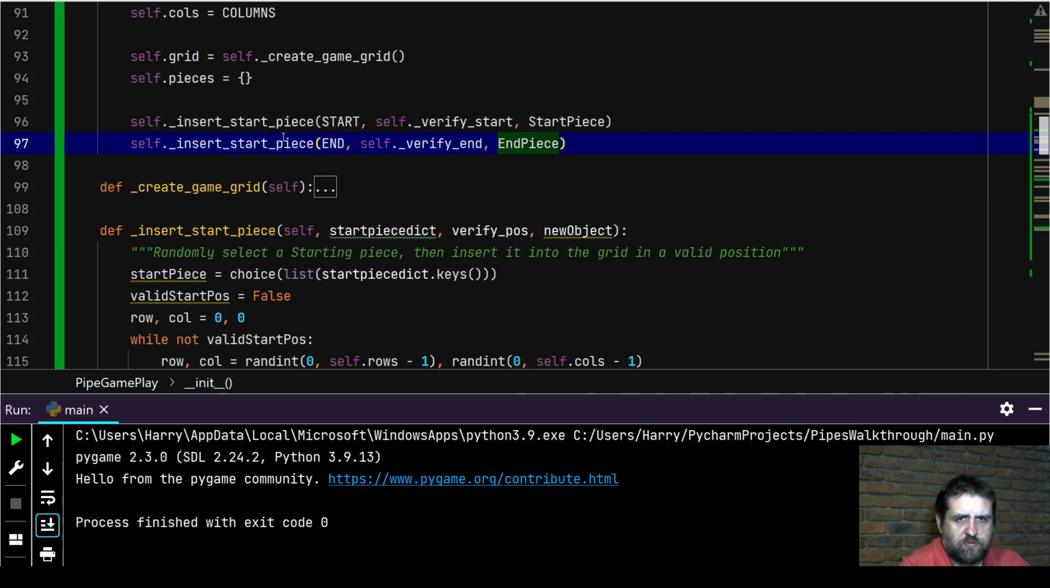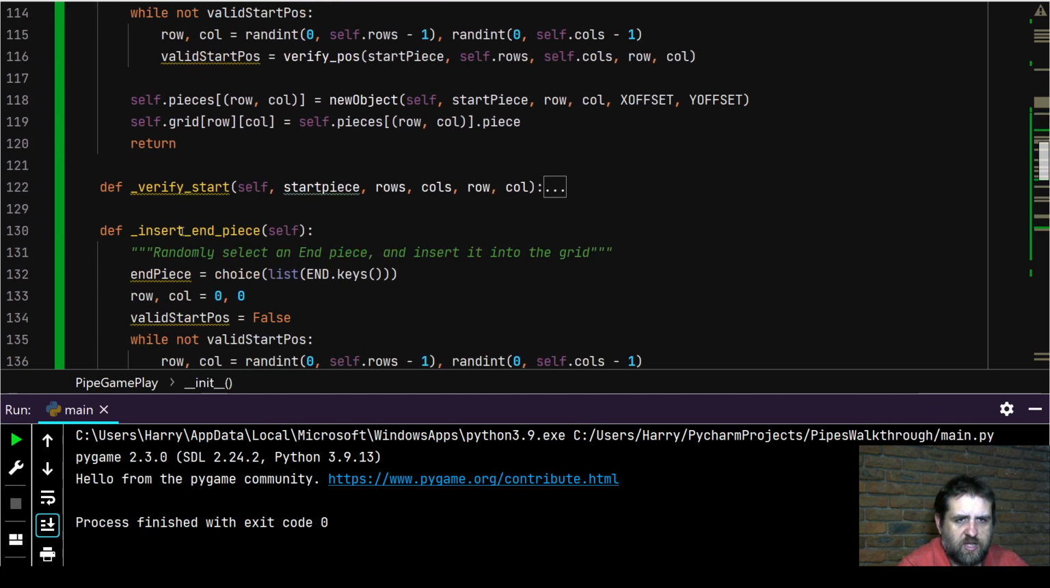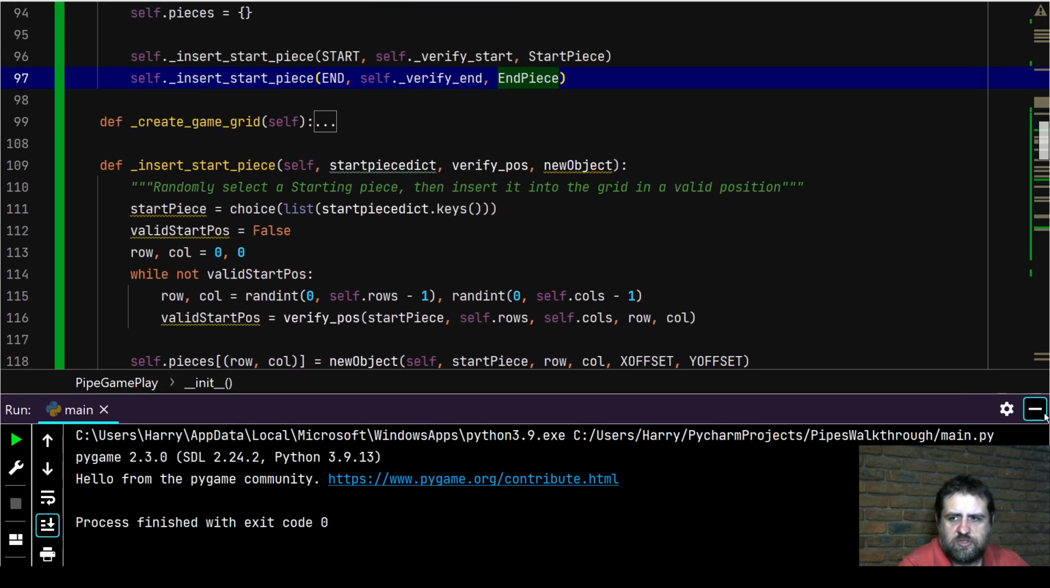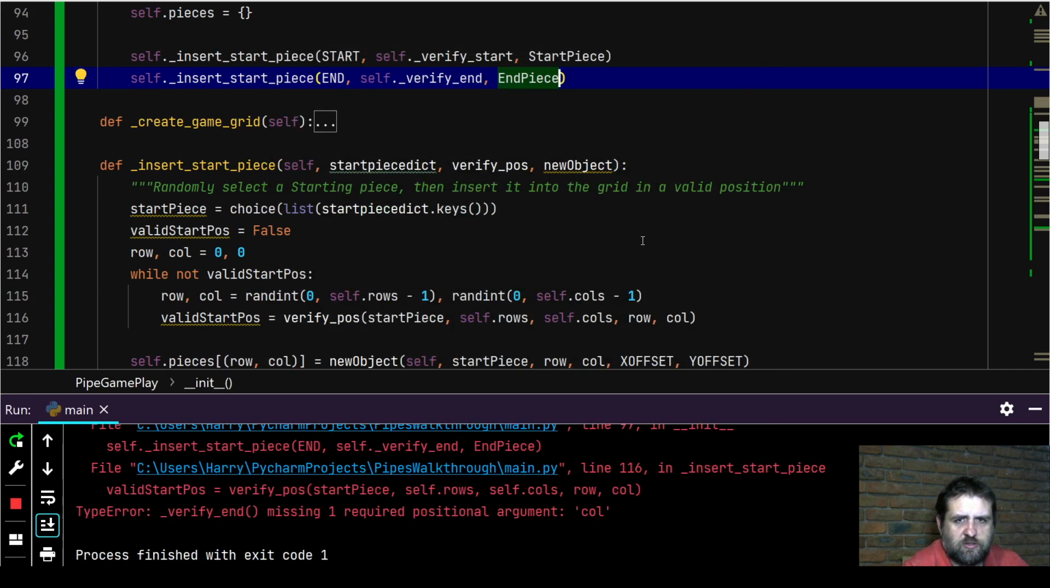Okay, so both of these are now calling the insert start piece. So we're not calling this insert end piece at all. I want to see if that's going to run, because then we've just saved ourselves a method. We have a problem. Verify end, missing one required positional argument: column.